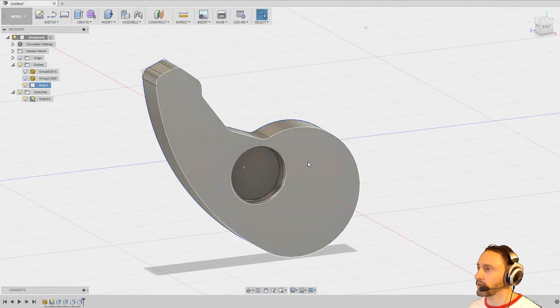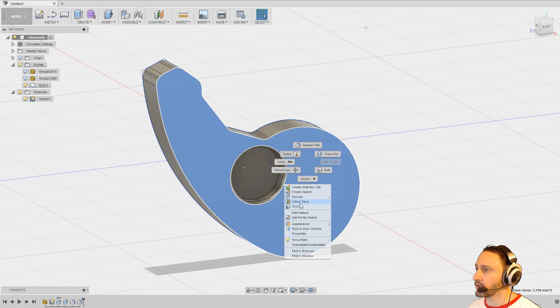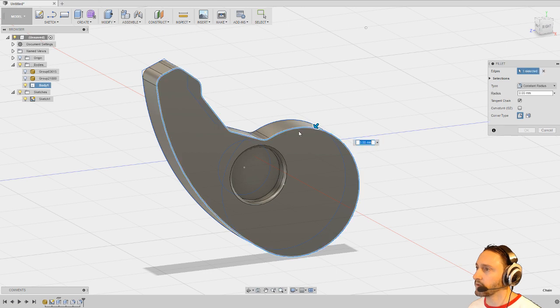And we'll go ahead and do this top piece here too. So we can do a chamfer or a fillet here. You just round this out. So let's say this is the look we're going for here.